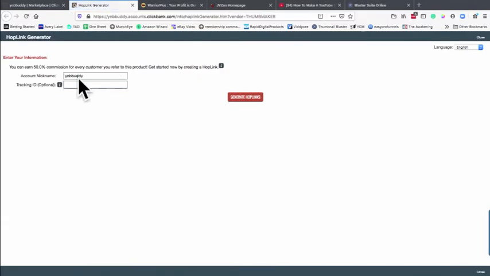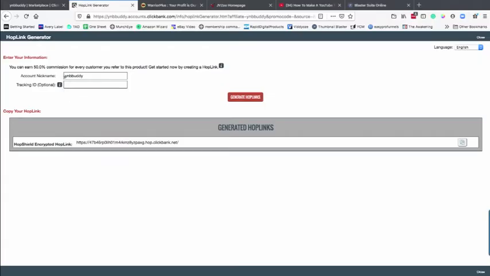And this is my nickname here, so if I now click on generate hop links, it will incorporate my account nickname into the hop link. So I just copy this now, and that is the link that I need to promote. So I'm going to do Command and V just to copy that link. It's quite an ugly link, that. So normally you would mask that link with a nicer looking one.